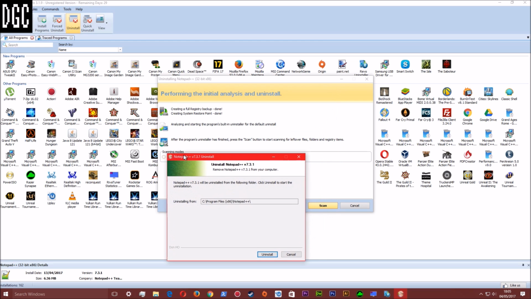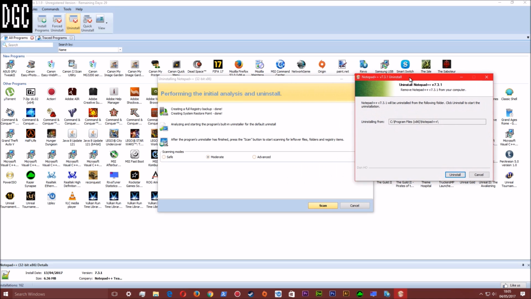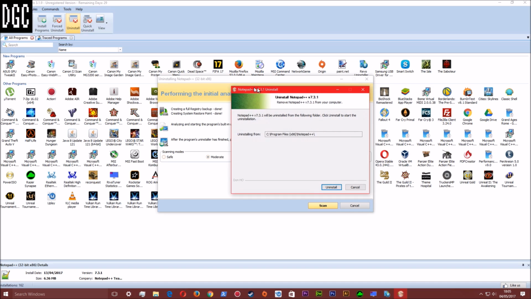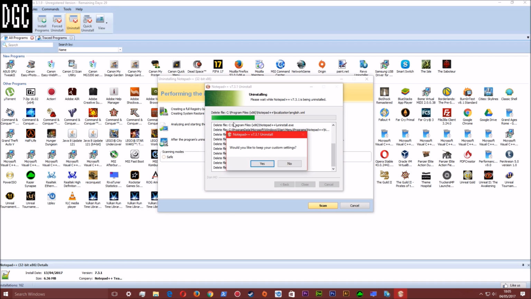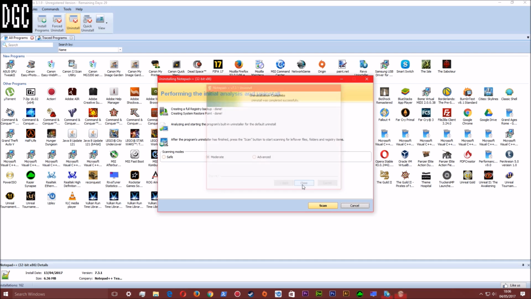So as you can see anyway, it has opened up the uninstall feature on this program. It has created a full registry backup and created a system restore point, and it started analyzing and starting the inbuilt uninstaller for the default install. And right, so we can click uninstall and go through all the necessary things that you do when you uninstall a program. This is pretty much standard. It's only after this part that it can start to get a bit dangerous. So, yeah, right, and we close that.